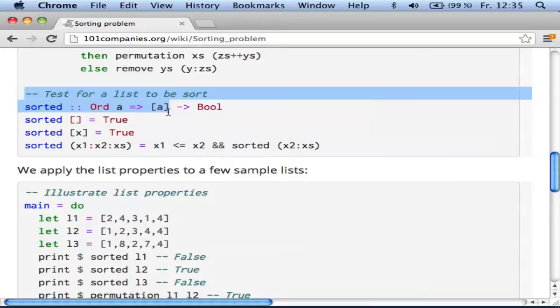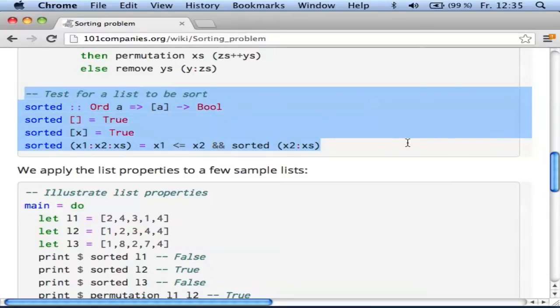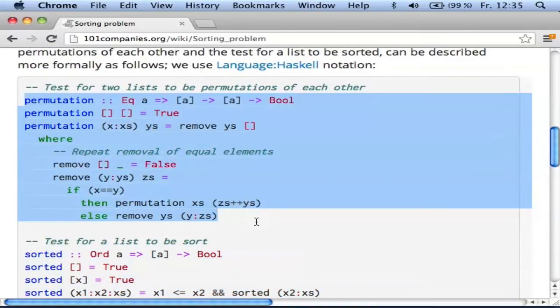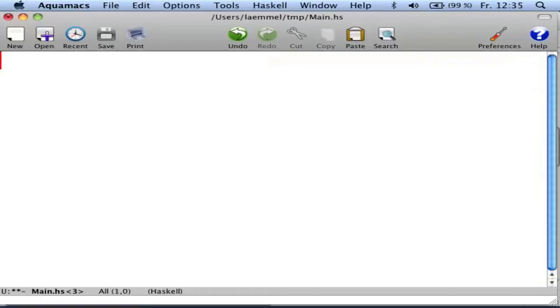Here's our sorted again. This is one part of the problem's description. And here's some complicated description of testing that one list is a permutation of another list. Let's just make a simpler one that makes an additional assumption. What does it mean for one list to be a permutation of another list? Well, we basically know that the empty list is a permutation of the empty list. That's easy.